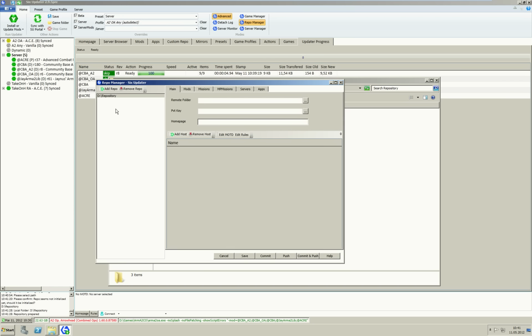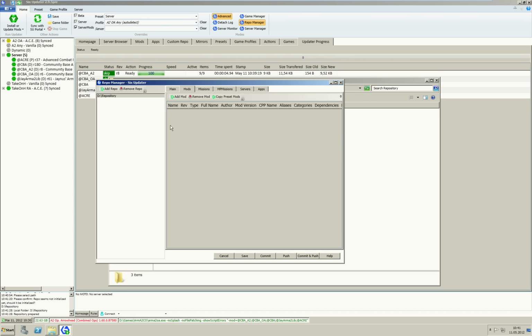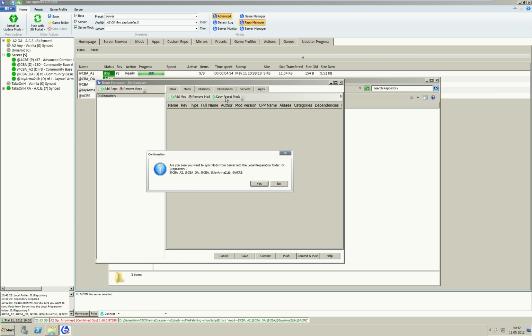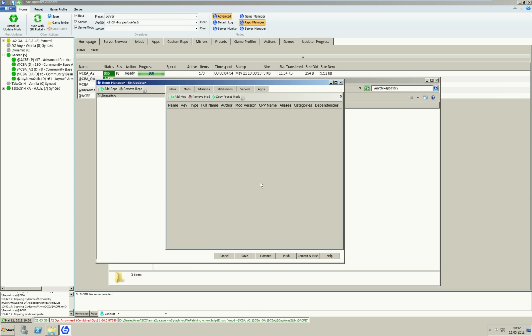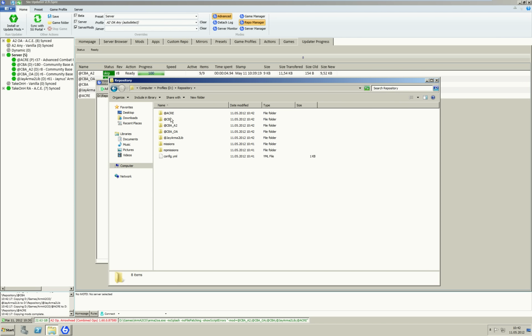Okay, so now that we have a repository, let's go ahead and, well, first of all, let's go ahead and copy the mods that we want to host in our repository into the repository folder. So select your preset before clicking on the repo manager, and then simply click on copy preset mods. Then it's gonna show you all the mods you have selected. This should be the same as what is selected in your preset, so check this. And click yes. Fairly quickly again, because these mods are very small.